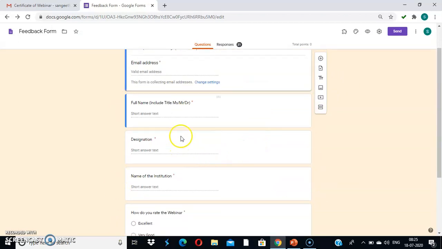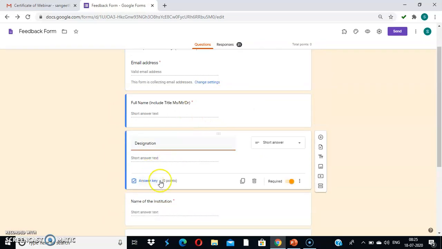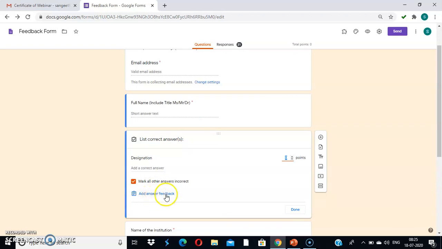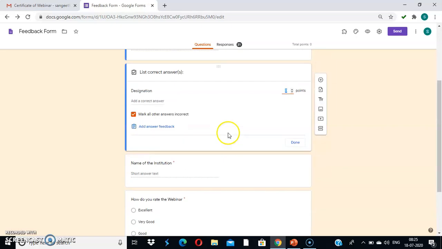We know whenever we are converting a form into quiz form, each field has an answer key field. So you have to click on the answer key. We can see that this is actually not prepared for a quiz. So we have to set the field mark as 0 points and we have to mark all other answers as incorrect. And we have to set all the fields like this.